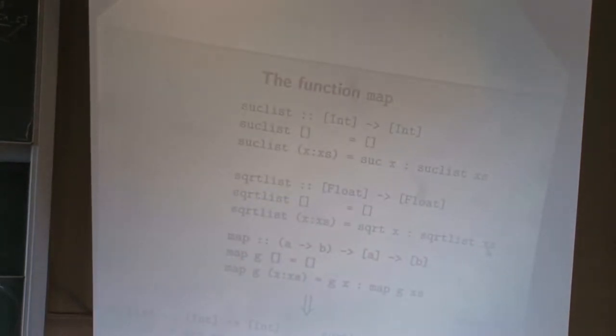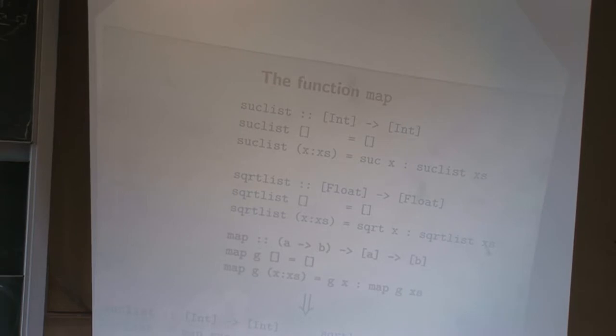So on this slide you can see the original definition of map. Map takes a function G and applies it to each element of a list. So map of G and then the empty list is empty, and if you take map and a function G and a list which is not empty, you first apply G to the first element and then you call map recursively.